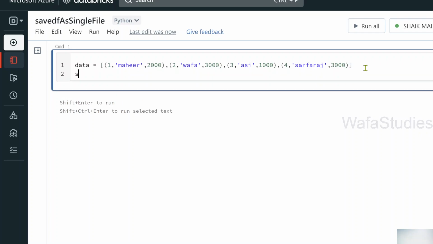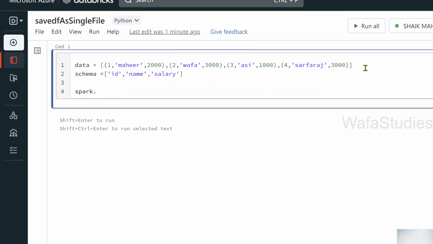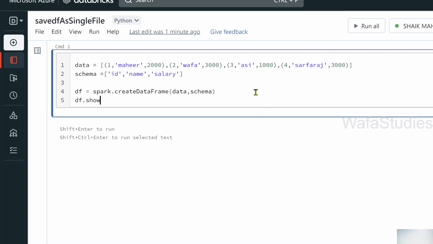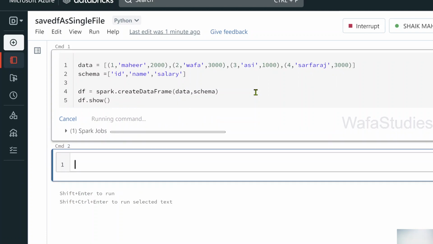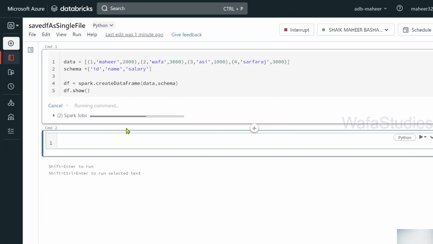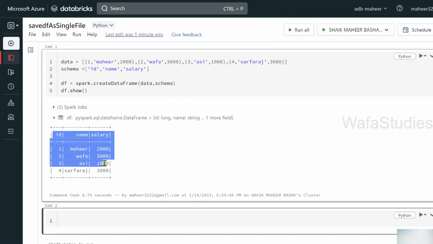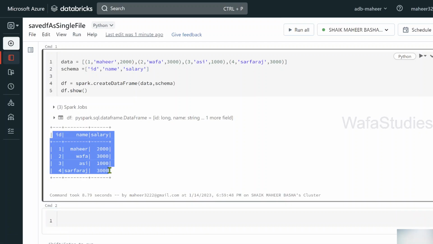Now let's create a schema variable which contains the schema for my data frame: ID column, name column, then salary column. Then the spark keyword gives you the Spark session object, on top of which we have the createDataFrame function, to which I can pass this data and schema to create a data frame. I am storing that data frame in the df variable, and finally I use df.show to display it. When I pressed shift enter, the cell command started executing. Once the execution completes, you will see the data frame. You can see this is the data frame I have. Now let's assume I want to write this data as a CSV file.